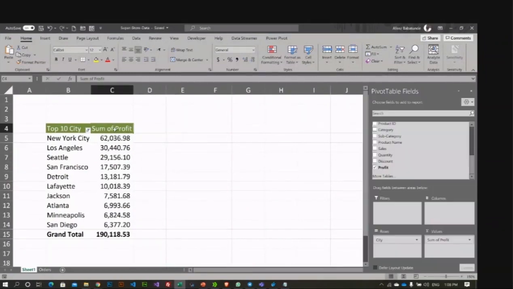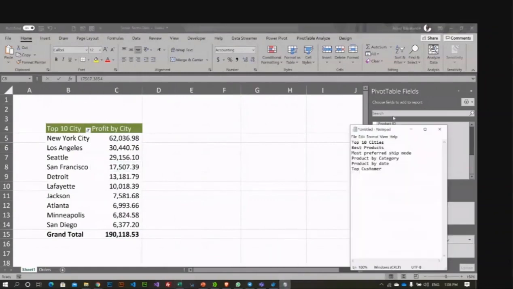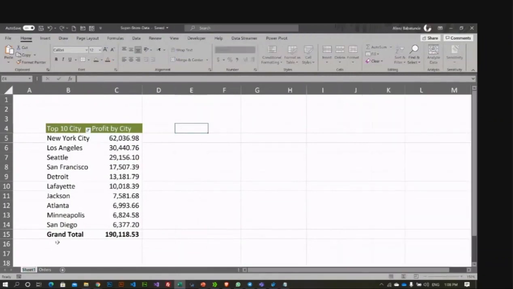After that, let me call this profit only. We can do profit by city. So I have it like this. What we have here. Then another thing is like this. I need another. Let me call this by city, top 10 city.